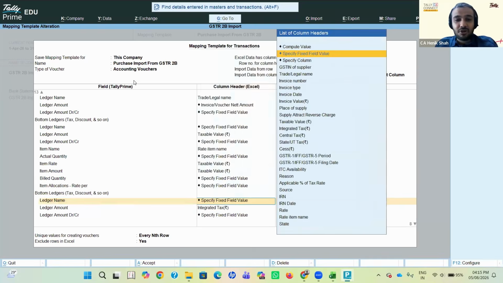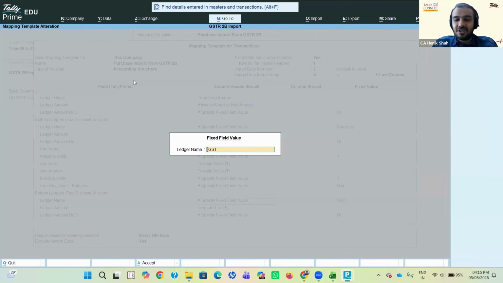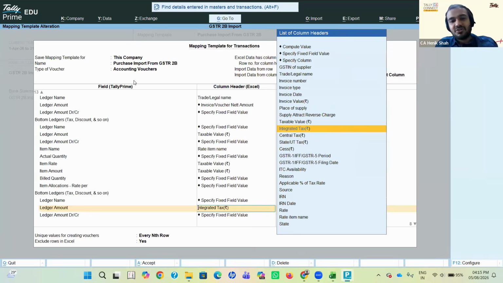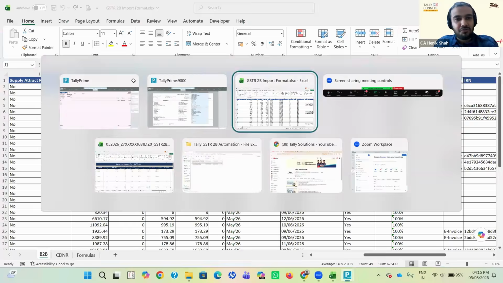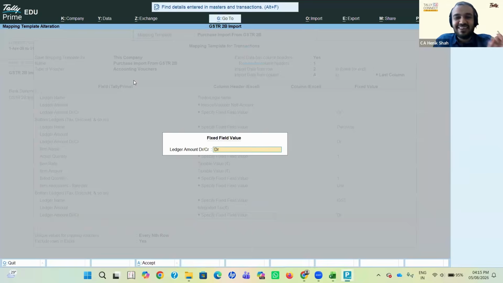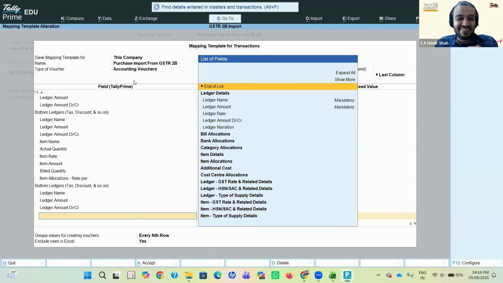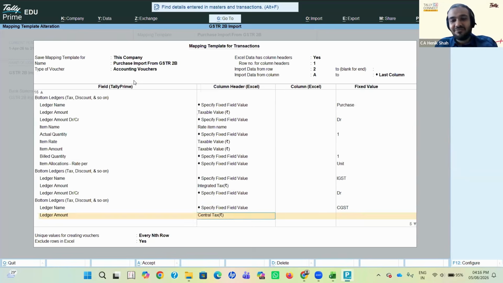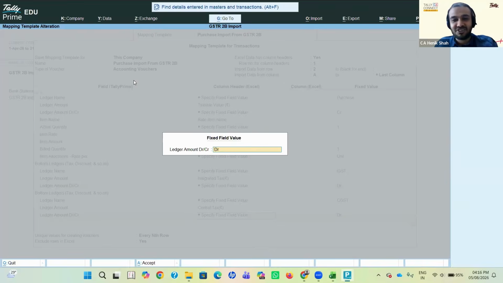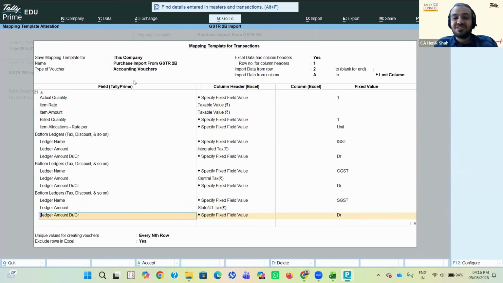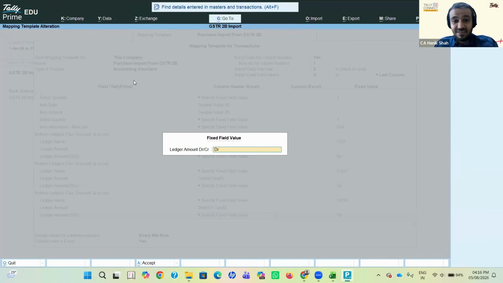Ledger name IGST, because we have already created a ledger of IGST beforehand. Ledger amount, sir, integrated tax, we have the column over here. And ledger amount debit credit, common sense. That has to be debited. Bottom ledger, again, the same way we did for IGST, we will do for CGST. The same way we did for CGST, we will do for SGST.